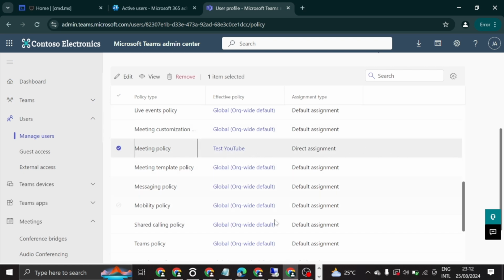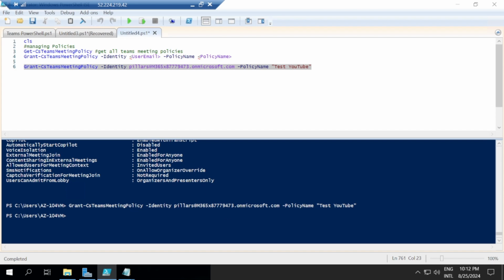So that is the essence of the grant CS policy command. The get CS Teams meeting policy is for you to see the policies that are in place and their settings. And then the grant CS Teams meeting policy is for you to assign a policy to a user. And of course that is how short it can be, right?